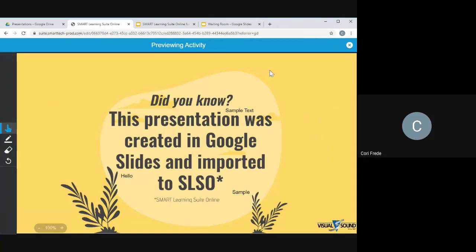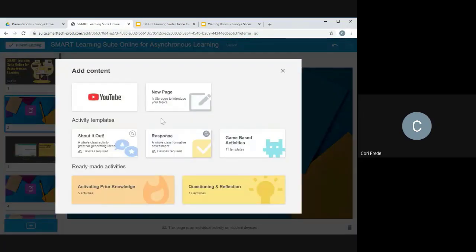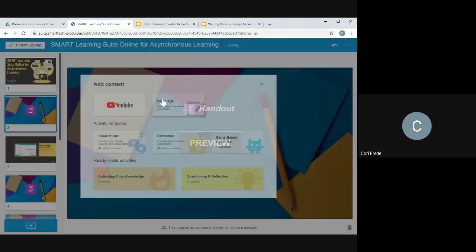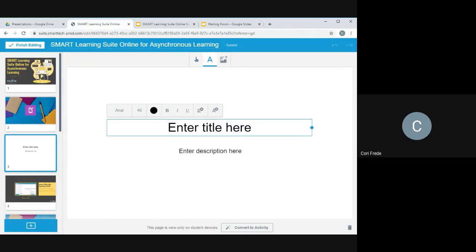If you were to create the entire slide in Smart Learning Suite, you would click the plus sign and you would add a new page. Notice that the new page is completely white with black text. This is any page on Smart Learning Suite Online. It will always be white with black text unless you import something else like the Google Slides.